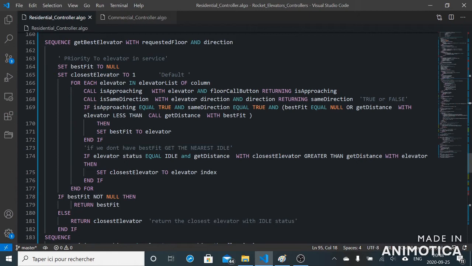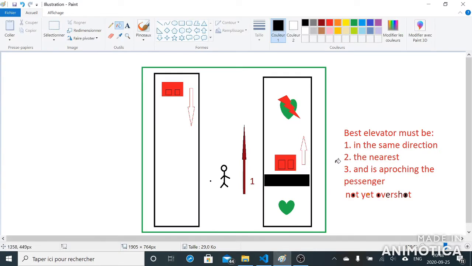The idea is that the best elevator is the one in the same direction and the nearest, but the nearest and the same direction is not enough. For example, if you are on the first floor and the elevator is on the second floor, it's too late to call it. So we need a second criterion.